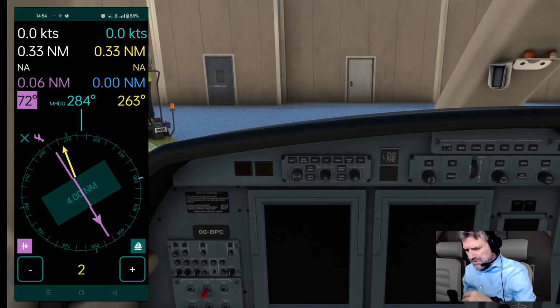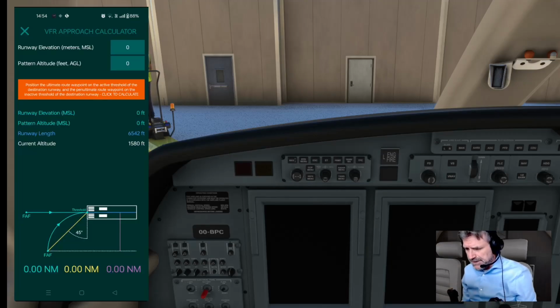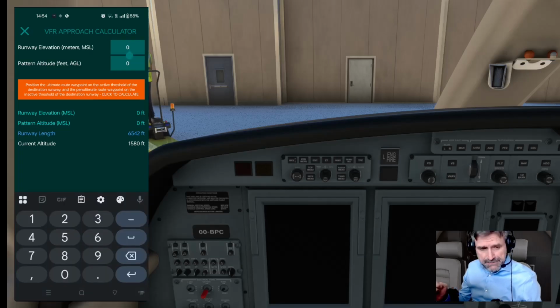And once those 3 conditions are fulfilled, a little airplane has appeared, and you can click on it, and now you get the VFR approach calculator. And we only need to enter 2 things in there. That's first our runway elevation. We just figured that out. That's 480 meters, which is great because this has to be entered in meters. The maps in StraytWay are in meters, so 480 meters.